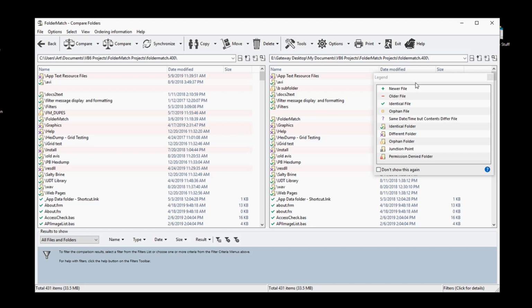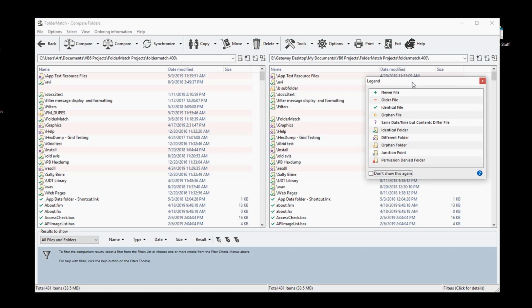In order to understand the comparison results at first, we're going to rely pretty heavily on this legend. If you notice, every subfolder and file has an image to the left of it, and those images mean something. They tell us what the result of the comparison is between the two items. Let's take the first one just as an example. This app text resource files folder has a folder icon with a purple X. If we refer to the legend, we see that a folder icon with a purple X means that this is a different folder. The folder exists on both sides, but there are differences between the two.